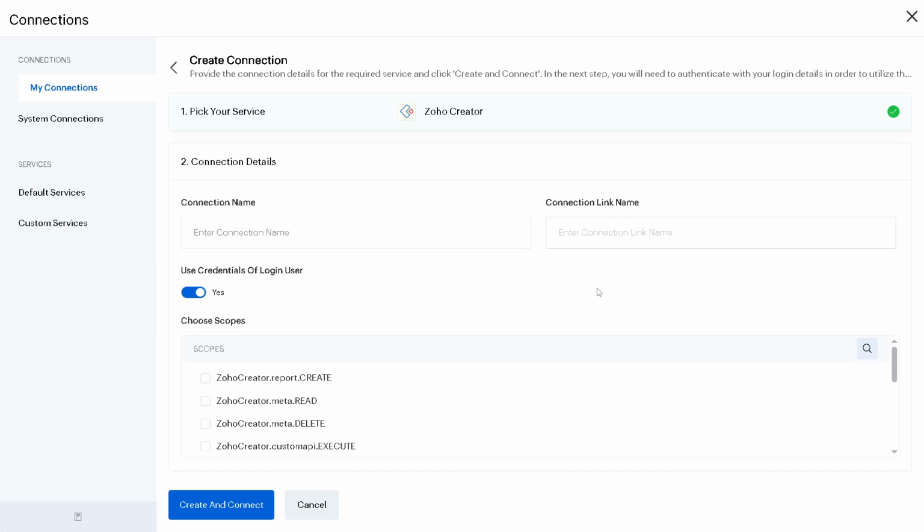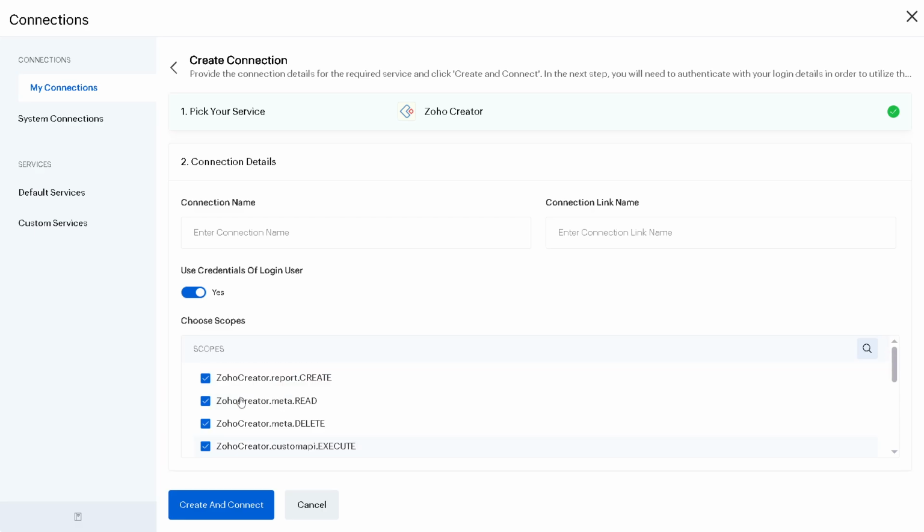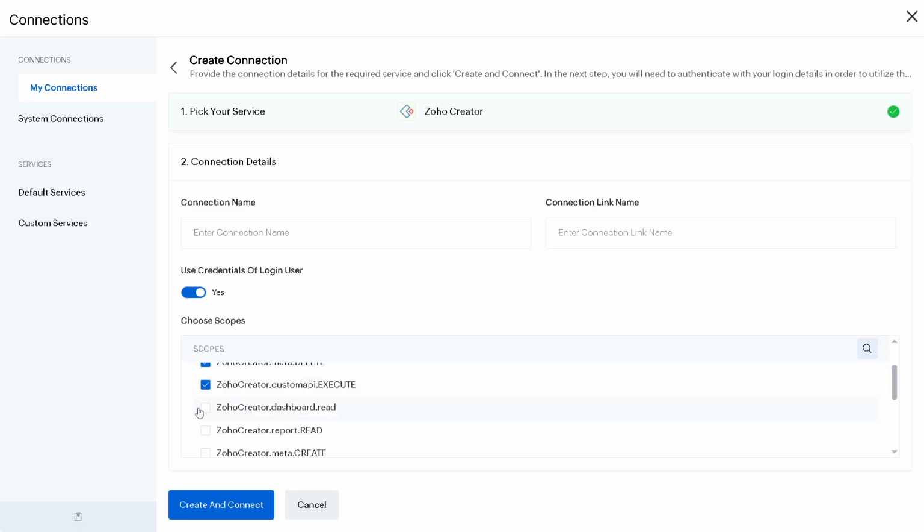After naming the connection, you need to set the scopes. The scopes define the level of data access and the range of functionalities that Zoho Creator and Zoho Books will share. These settings ensure that the integration works within the boundaries you define, allowing the applications to perform their respective tasks efficiently. Once you've set the scopes, proceed by clicking the Create and Connect button.